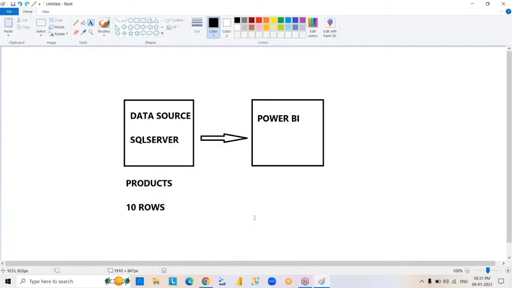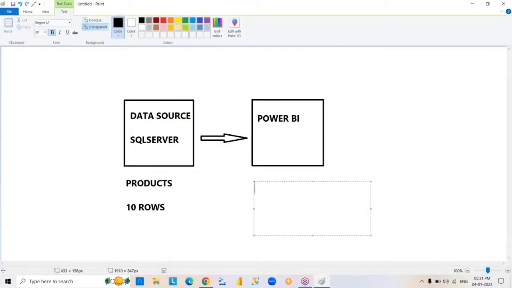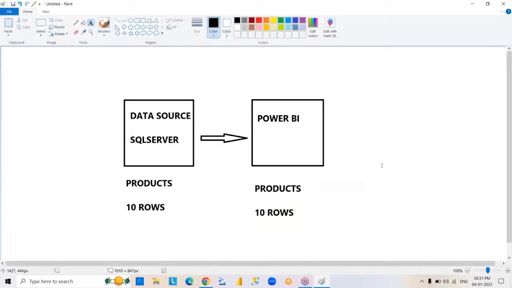So what is import? Suppose you are using import. The table structure and data, everything will be copied from source to the Power BI environment. That is import.